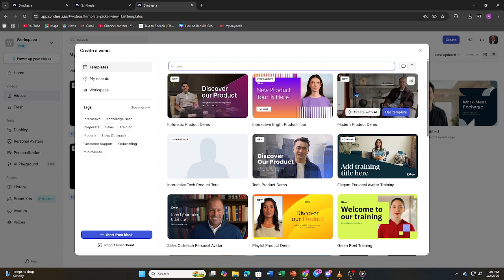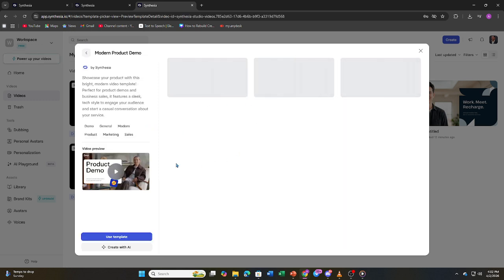Next, prepare your script. Concise, punchy text works best for social media, and Synthesia will convert it into a natural-sounding voiceover automatically, saving you time on recording and editing.